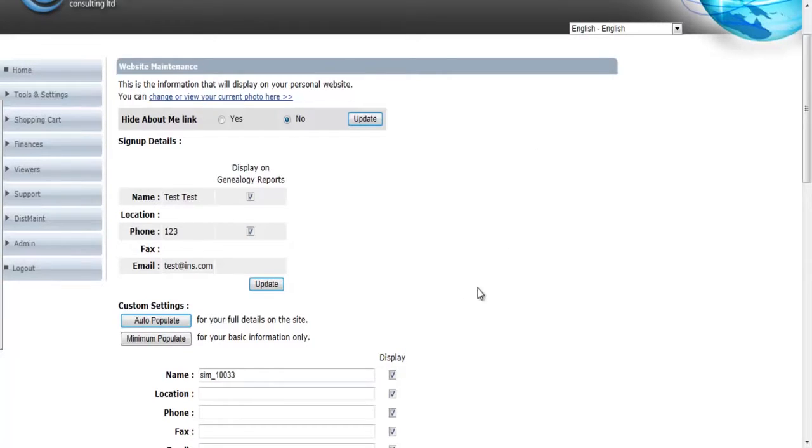In this section, the member actually has some control, which takes some of the pressure off you. If you see right at the top here, you can see hide About Me link, yes or no. So they can actually say, I don't want the About Me link to show on my replicated site. I just don't want anyone to be able to contact me. Of course, why would they? But this is about choice, right?